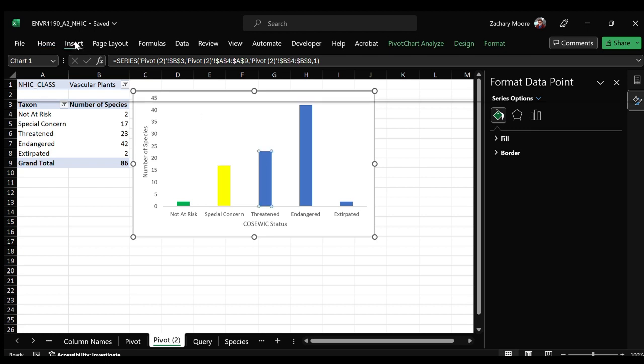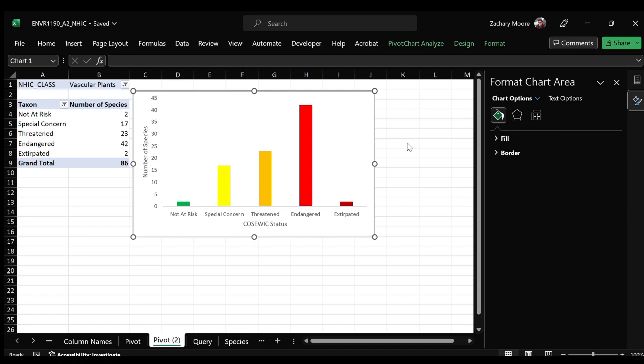I just have it as a certain kind of gradient in my head of what I think of them as. And we can change these colors to being representative of what it is that they're saying about the number of species in each of these categories. Extirpated. The last thing that you want to throw on these is a data label.